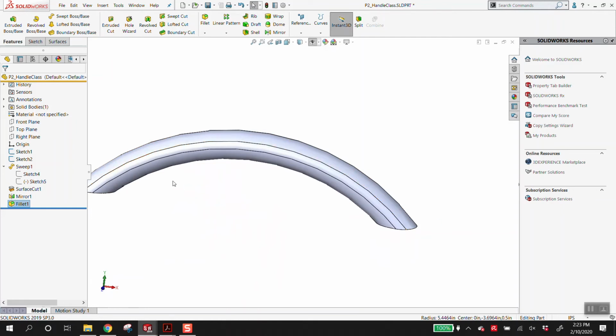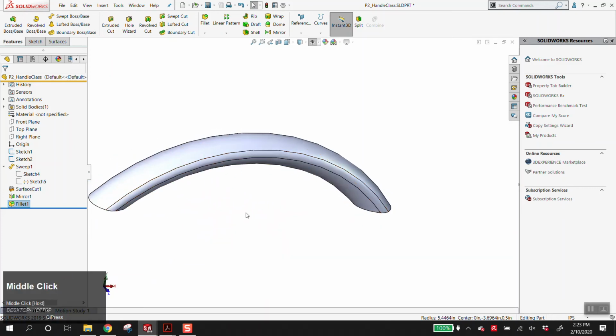So I want to invite you all to just follow those steps and have a handle like this. Again, you are welcome to change the profile sketch if you want to try and match a different aesthetic or something.